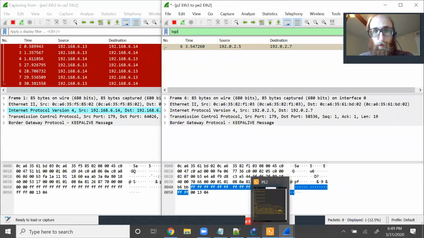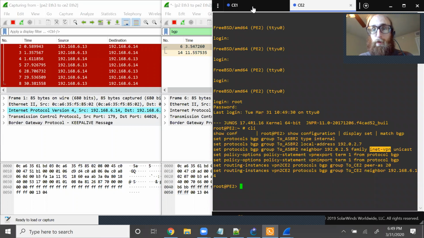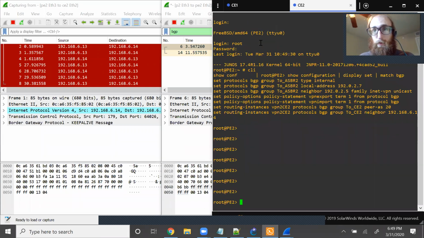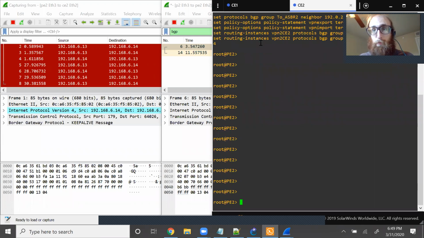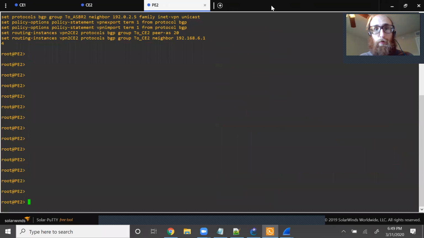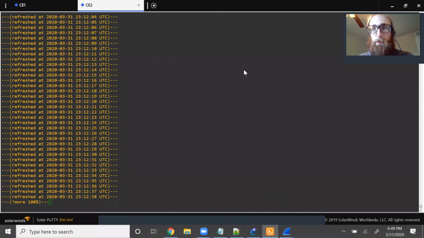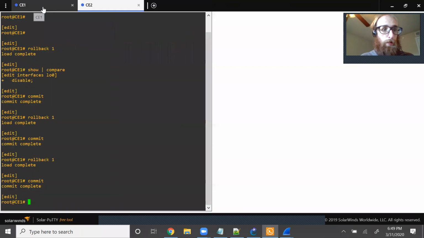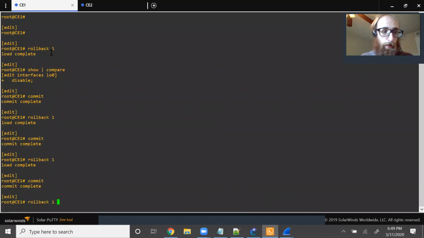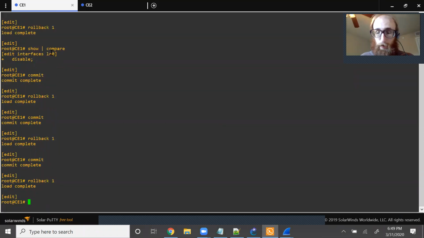Okay, and now hopefully I'll get more than one hello message. There we go. So now I'm more confident that it's going to work. Looks like this is saying PE2, even though it's saying CE2 up there. So I'm not sure. Okay, it's just my tabs were different. So let's go ahead and add that route back in.